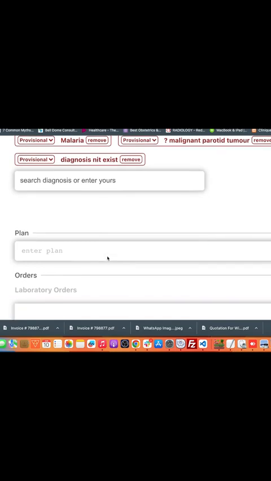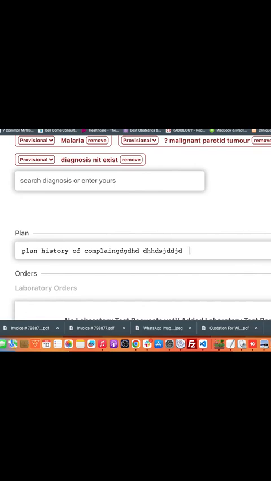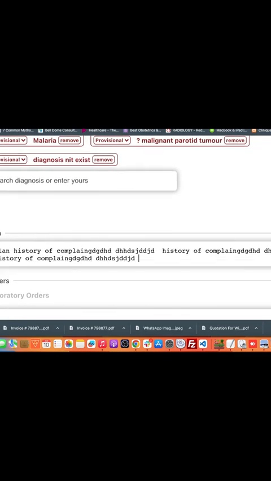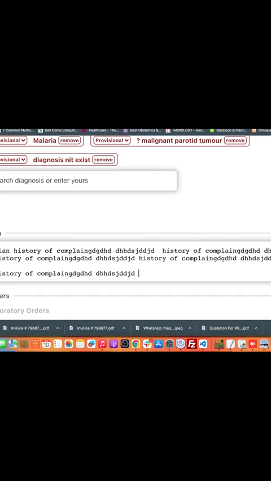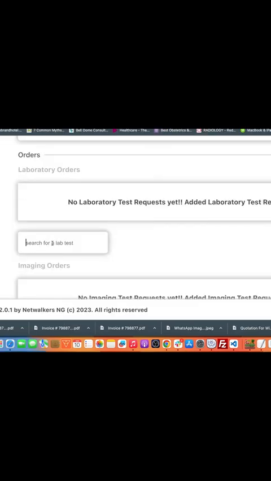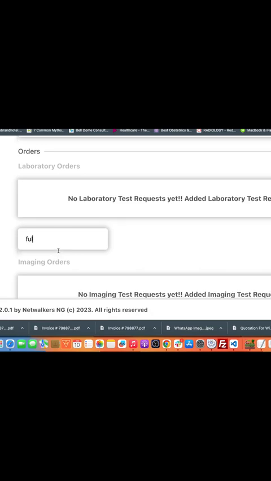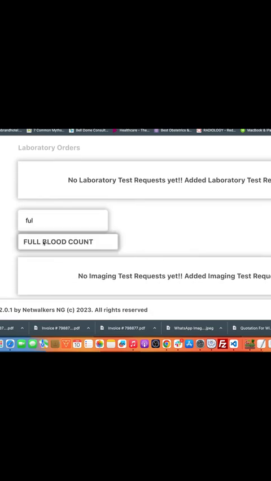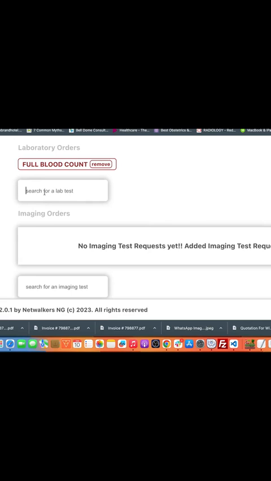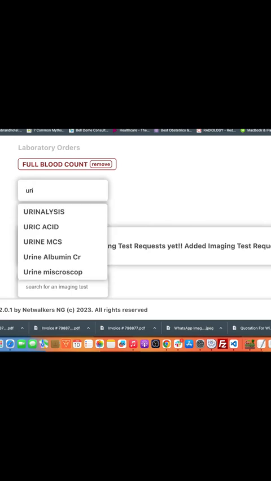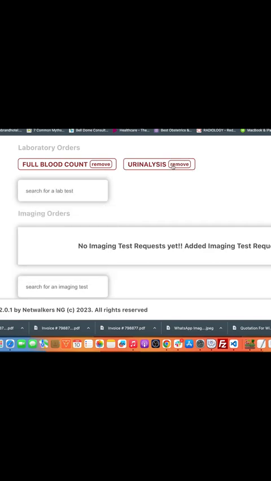So the next is the plan. As a doctor, you enter your plan here, all of your plan. Let me just copy and paste some words here. So I think this is enough. Just search for a few characters from the test you're trying to order. Let's say I want to order a full blood count. I just type FU and wait for the computer to give us a suggestion, and it brings full blood count. Let's say I want urinalysis, type URI and I wait, it brings urinalysis. I click. I can also remove, like we'll be doing for others.